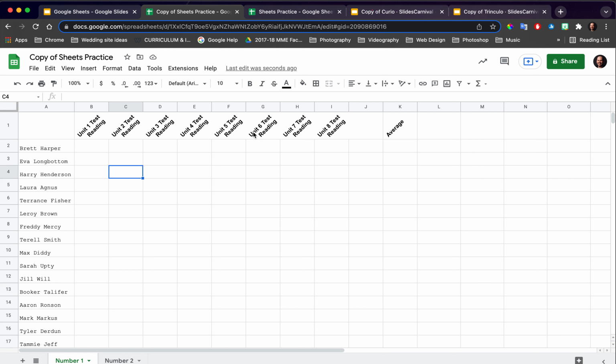So we've learned how to change the text to look differently, and we've also learned to alter each of the cells' sizes, and we can alter a lot of their sizes all at the same time as well.